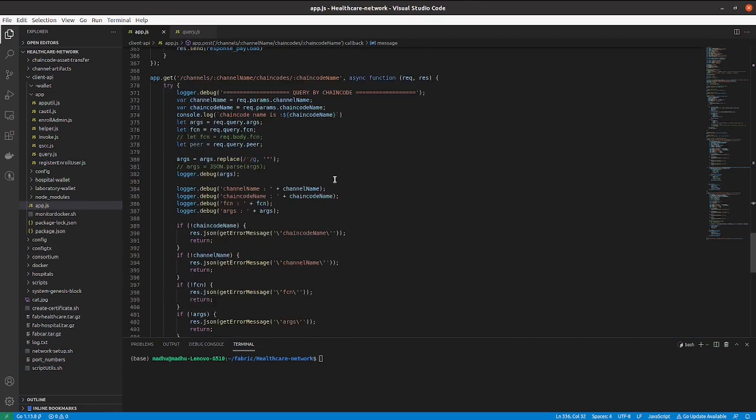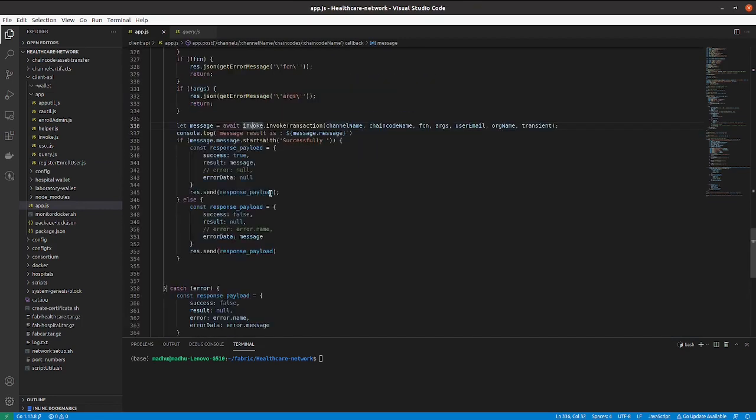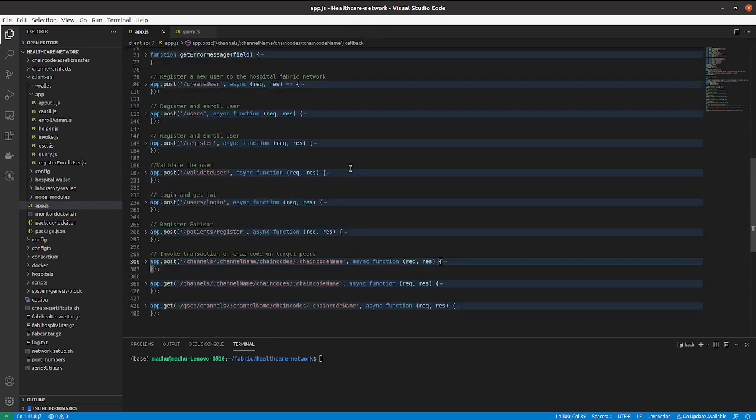So these are the main functions we have implemented in this server component of this blockchain, which will be consumed by the client application.